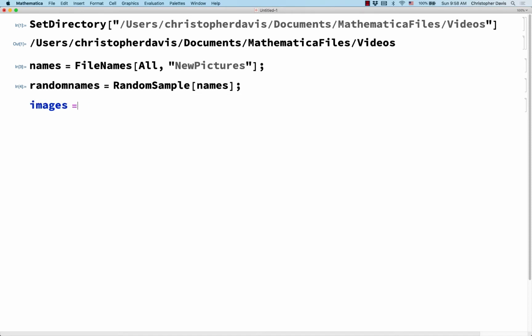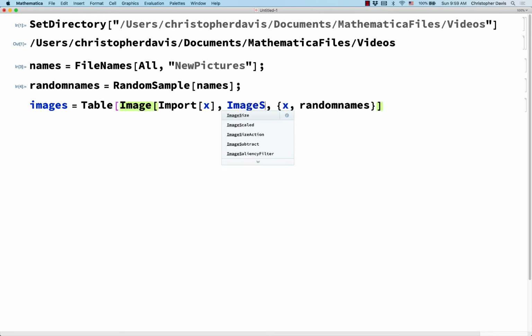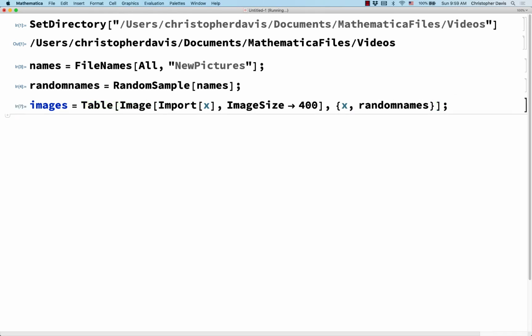Okay, let me call it images, and I'll use the second type of iterator, and I'll say give me image x for every x in random names. And this would work, but the images would show up in different sizes. So let me at the same time say, this is an image, and I want the image size to be 400. And I'll put a semicolon at the end so it imports a little faster.